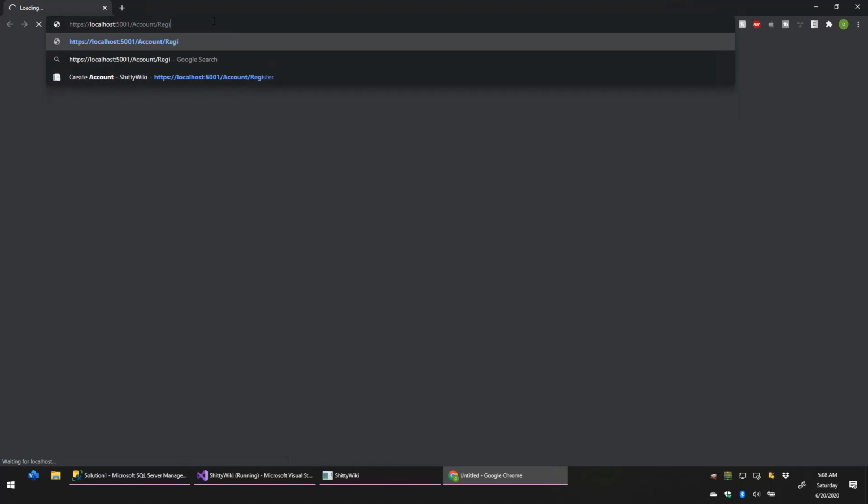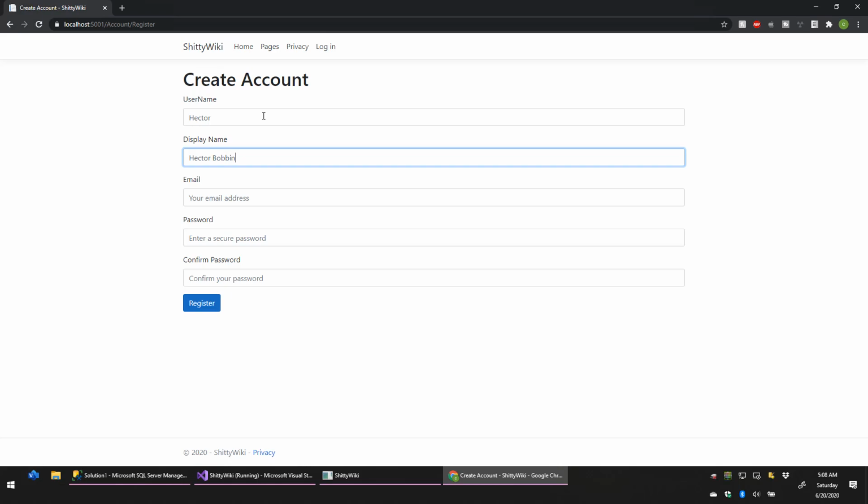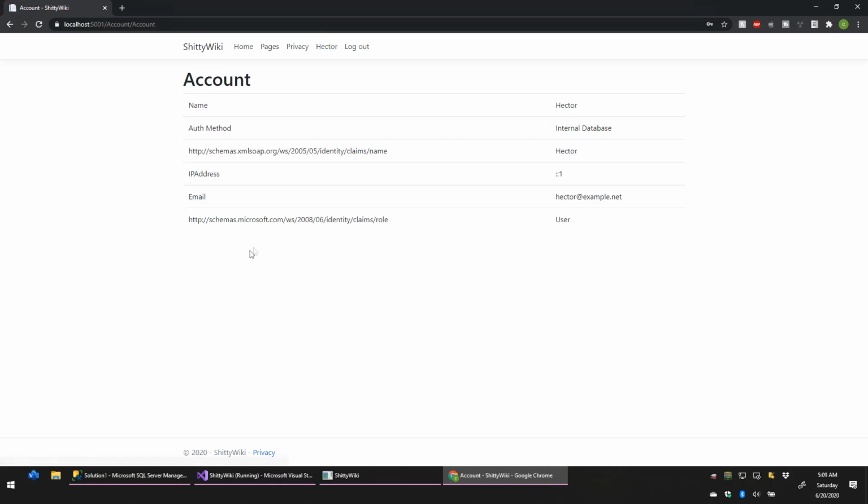So let's go to account register. And let's just create a new account. Call it Hector. You know what? I think I typed that too fast, and I'm going to wind up with that 400 issue. Okay, so let's call this Hector. Hector Bobbins. And let's create a password for Hector. That works perfectly fine. Good. So that cleaned that up a little bit.